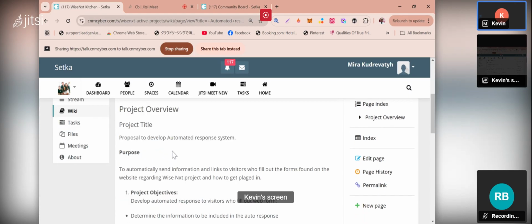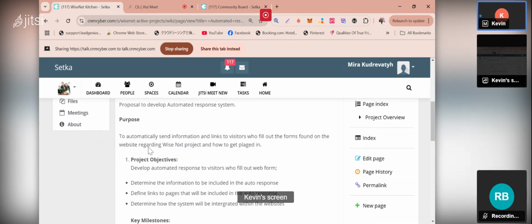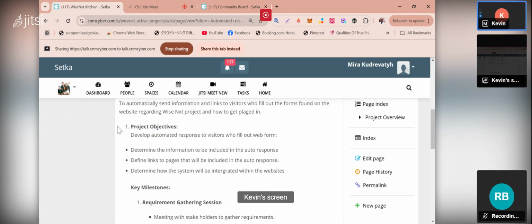As we have mentioned earlier, the project overview should have a project title and a purpose. Why do you want to do it? What's the purpose of that project? What are you looking to achieve with that project? The information that has been shared initially is to automatically send information and links to visitors who fill out the forms found on the website regarding what's next. So project objectives, we have a bit of an idea about this.